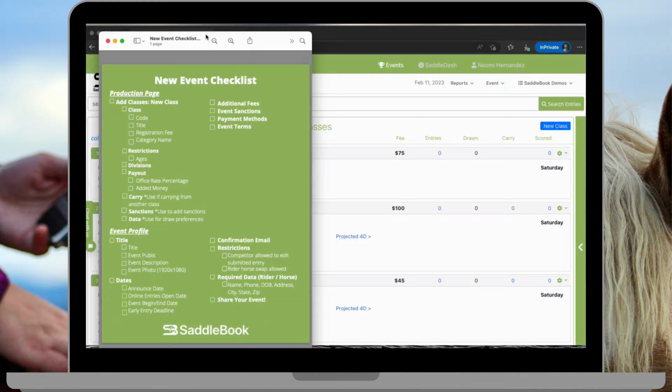It looks like this. It goes through setting up your classes on your production page, and then it has a section titled Event Profile that goes through all the important details of the event profile that you should look at. If you don't have your new event checklist handy or didn't receive one in your onboarding package, reach out to one of the product champions and we would be happy to provide one for you.